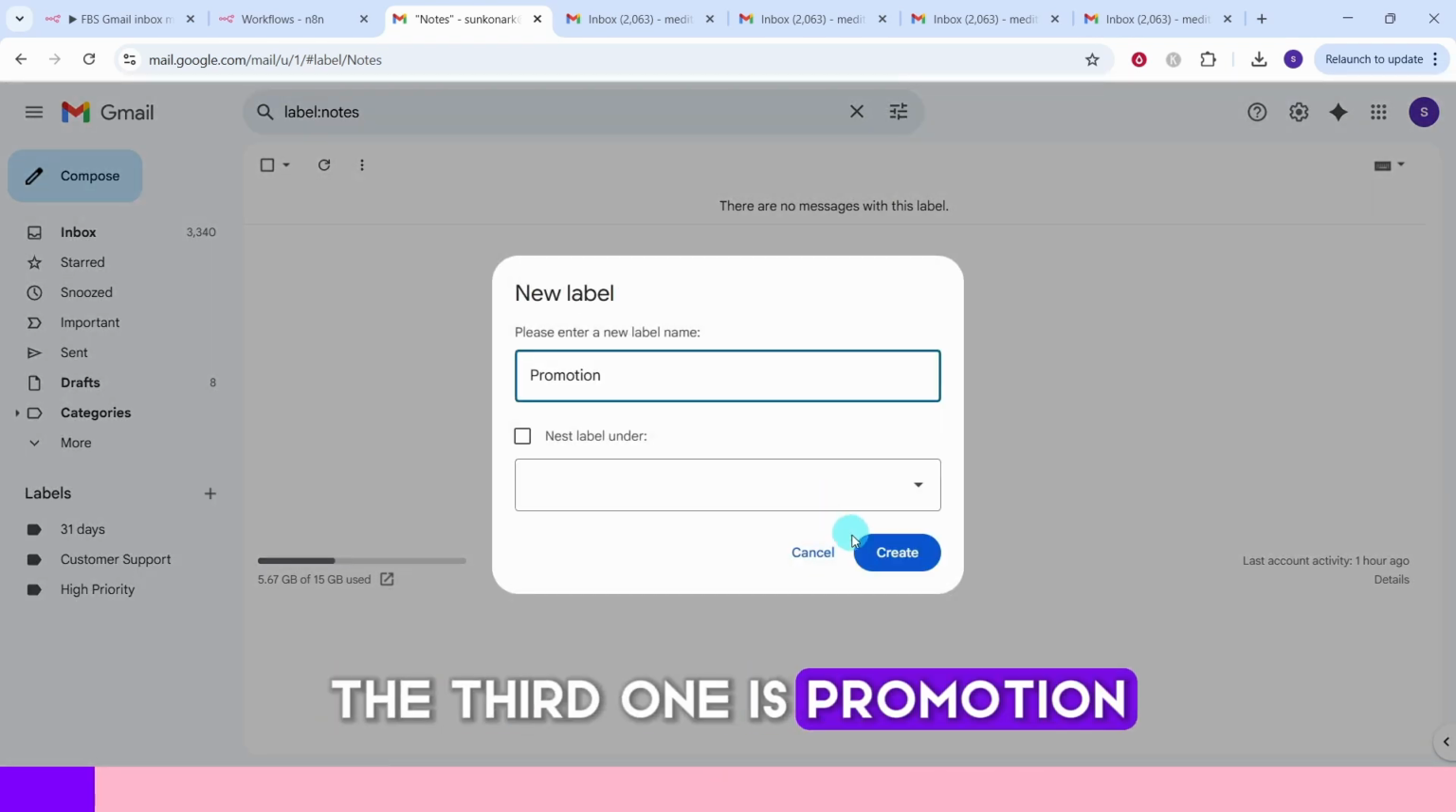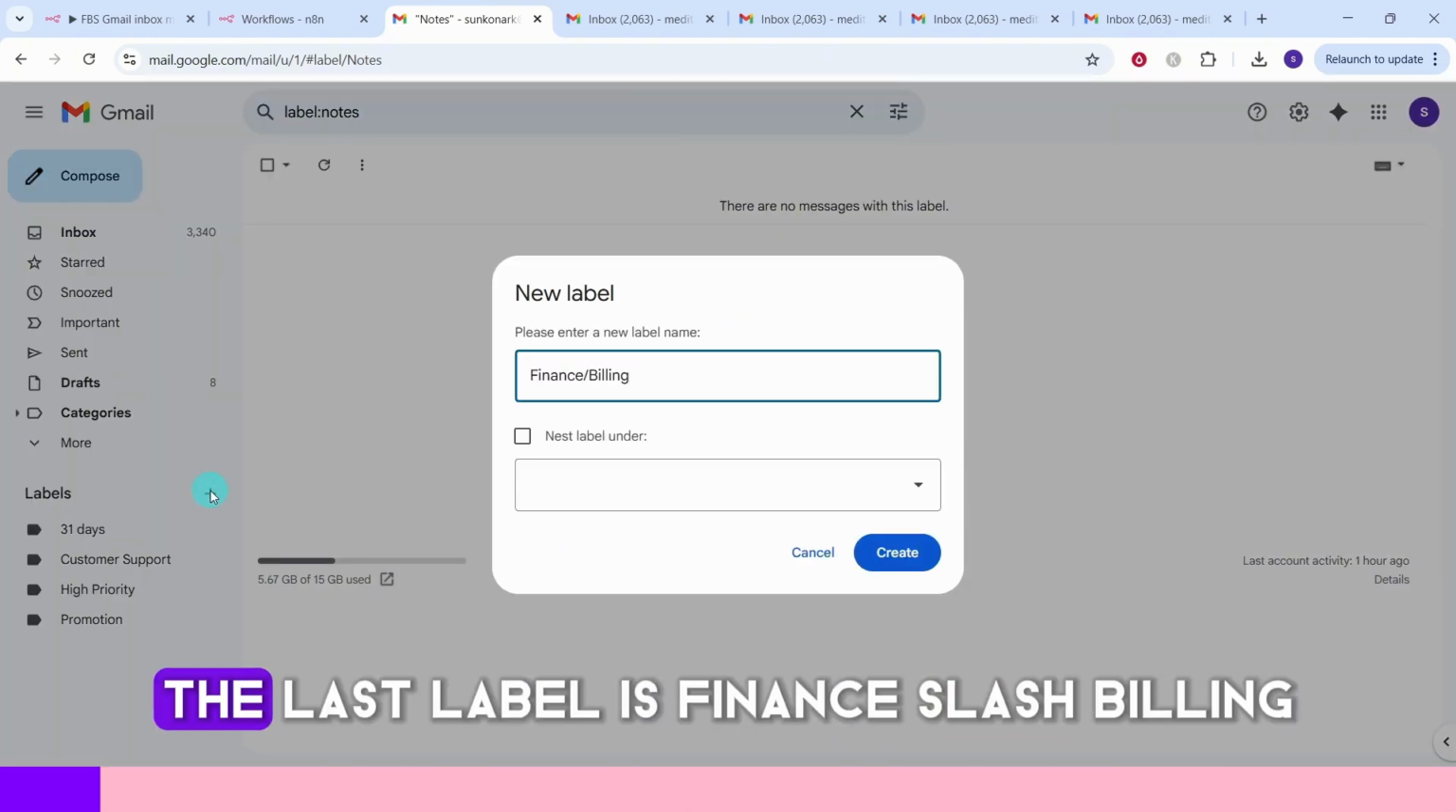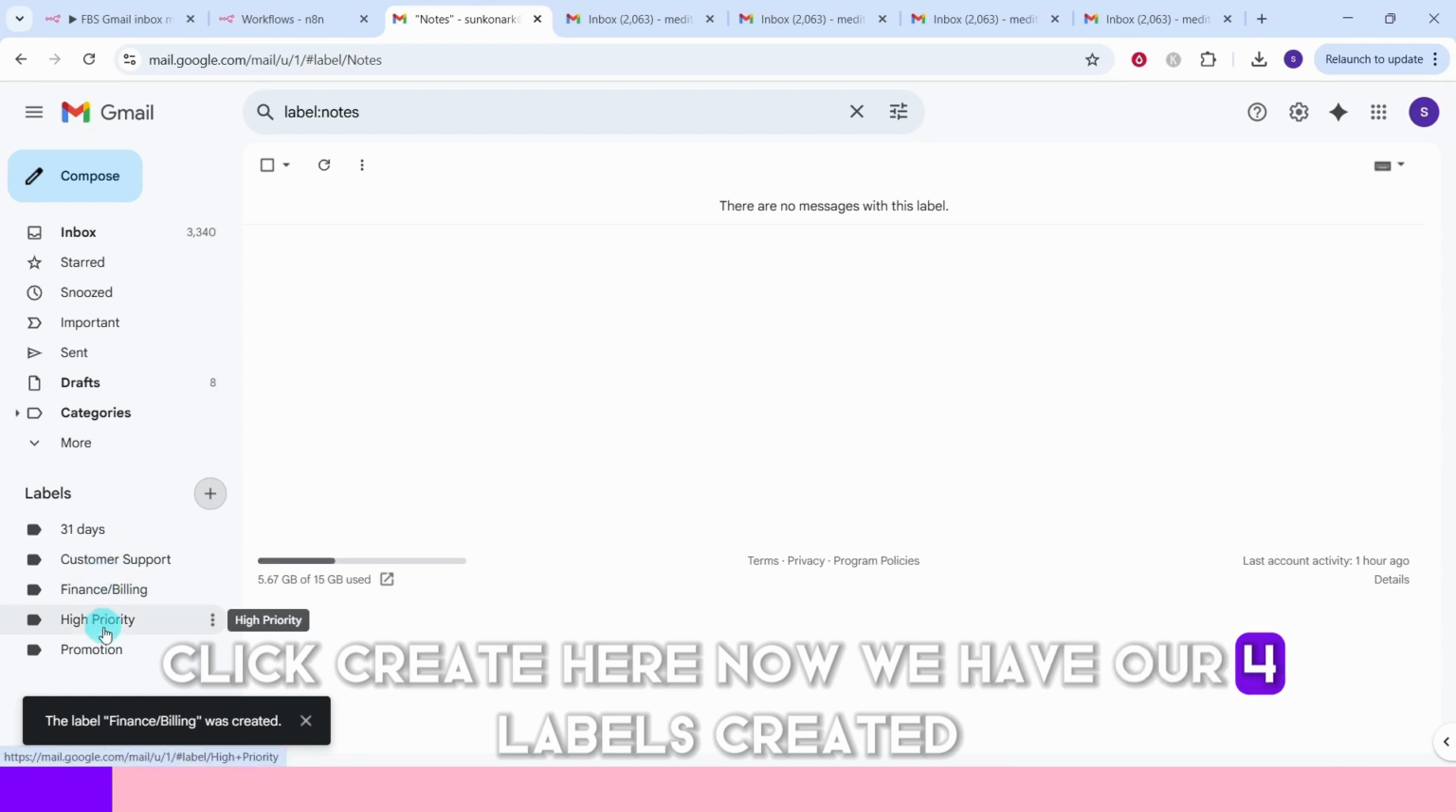The third one is promotion, click create here, again click on the plus sign. The last label is finance/billing, click create here. Now we have our 4 labels created.